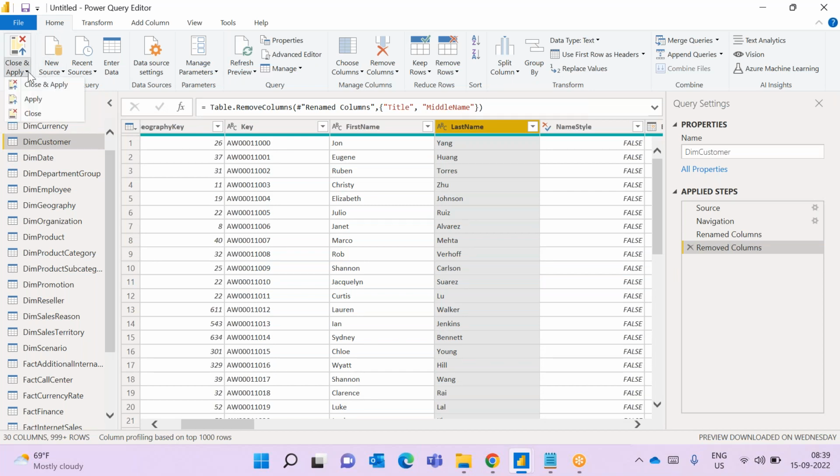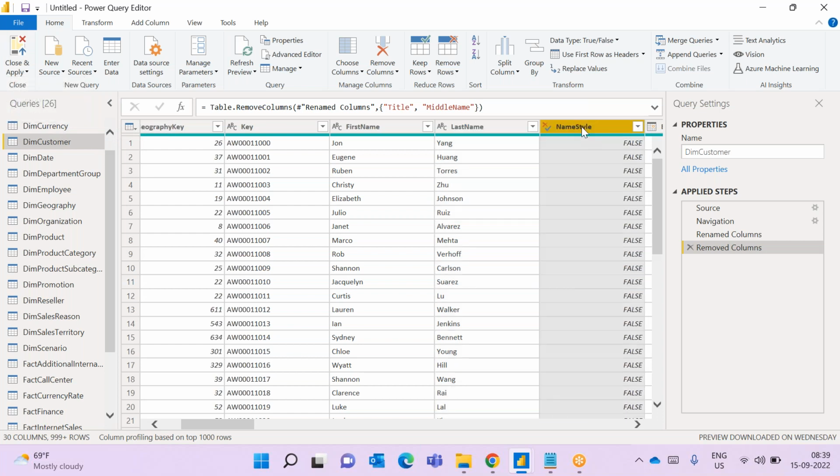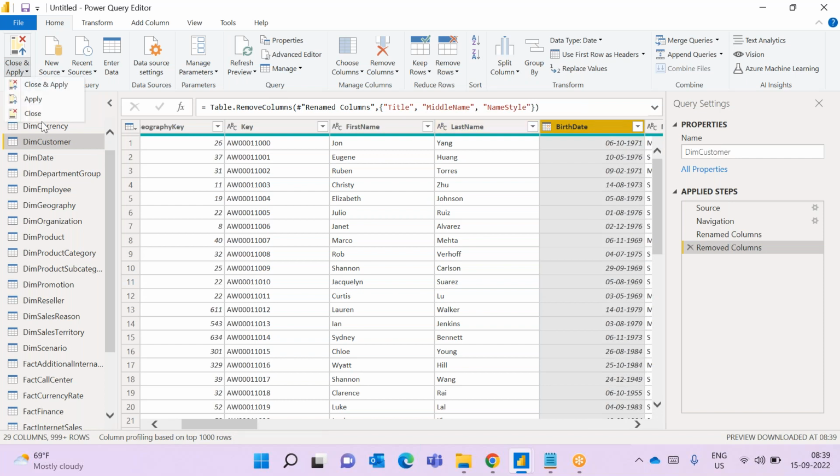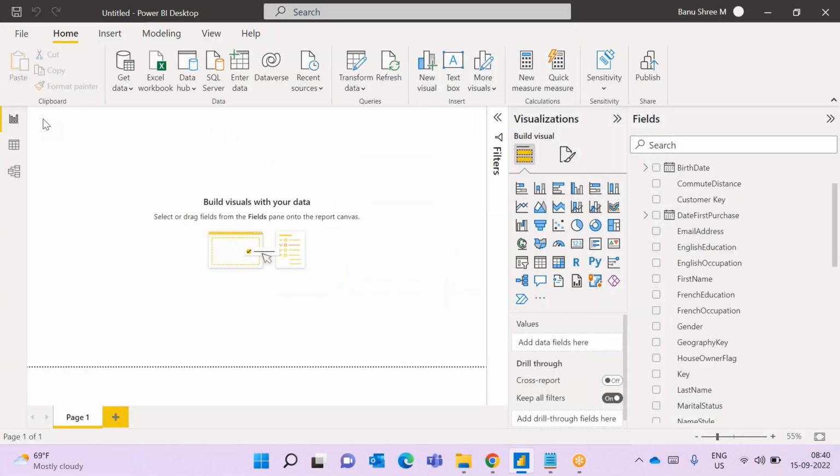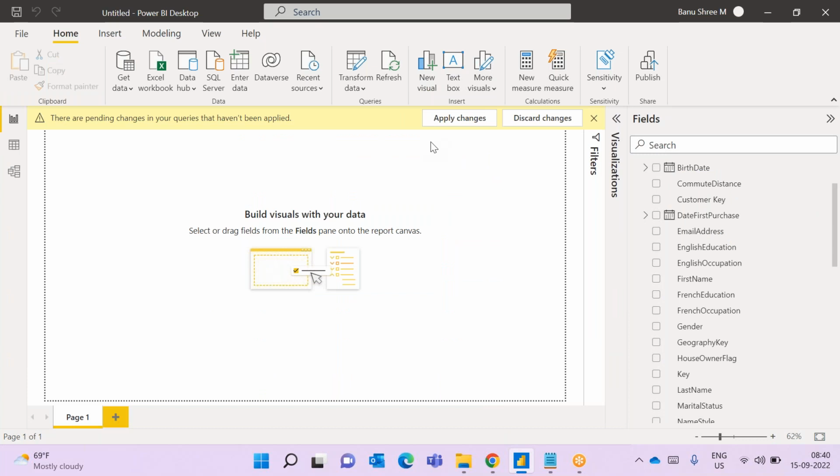Third one, close. What does close mean? Close means whatever changes I have applied here, it will discard. For example, I have this name style now. I'll just remove this name style and I'll close. Once I close, it will give me a pop-up option. So you can see this pop-up option. What does this pop-up option say?